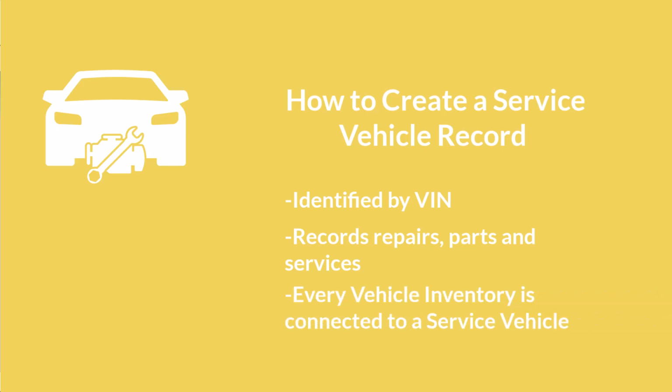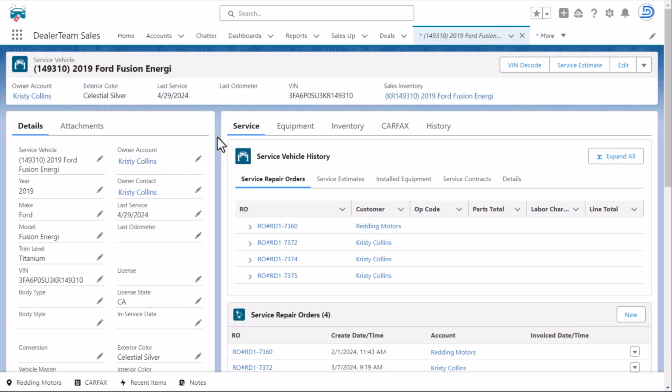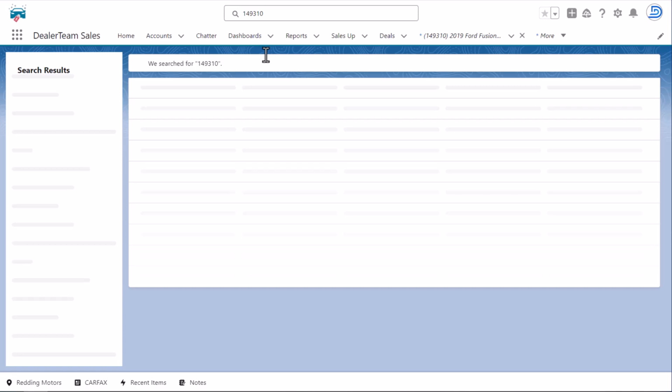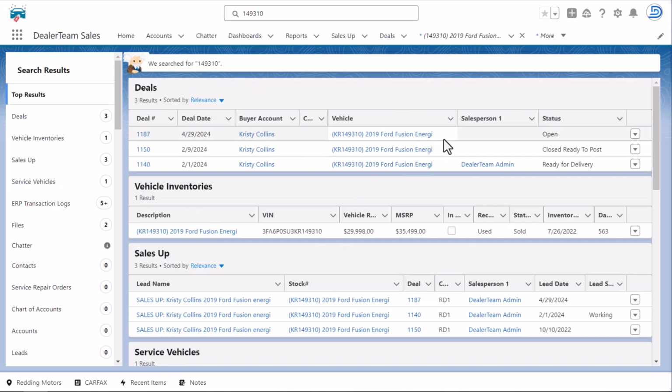When a vehicle inventory record is created, the system automatically creates a service vehicle. Service vehicles can be created without a vehicle inventory record because customers will inevitably buy a vehicle elsewhere and visit your service department. Before creating a new service vehicle, you should always search the system to make sure one doesn't already exist by typing the last 6 numbers of the VIN into the global search.